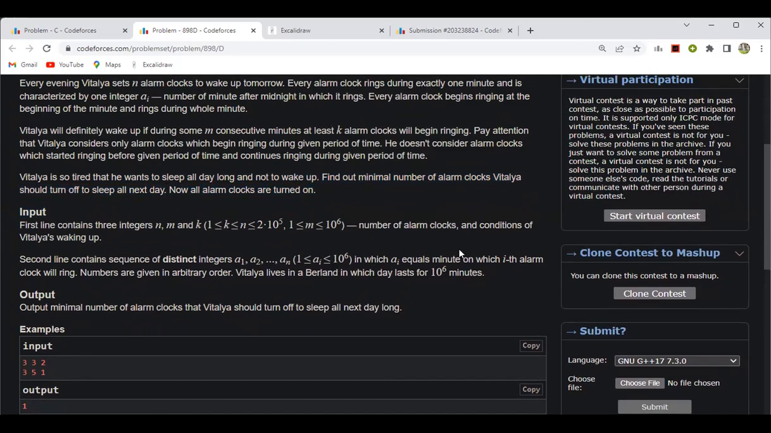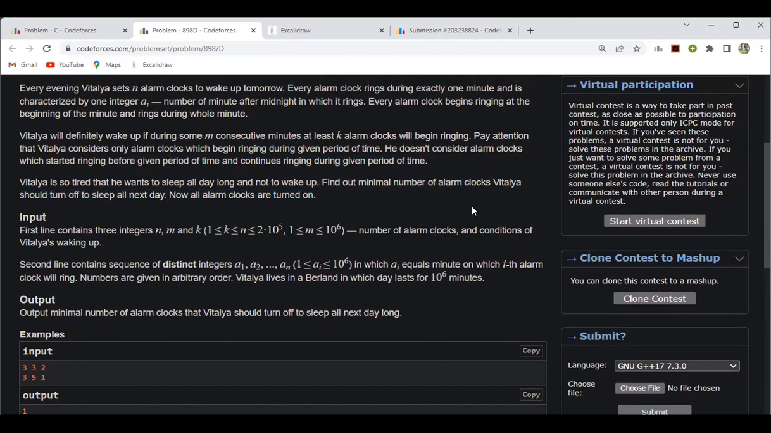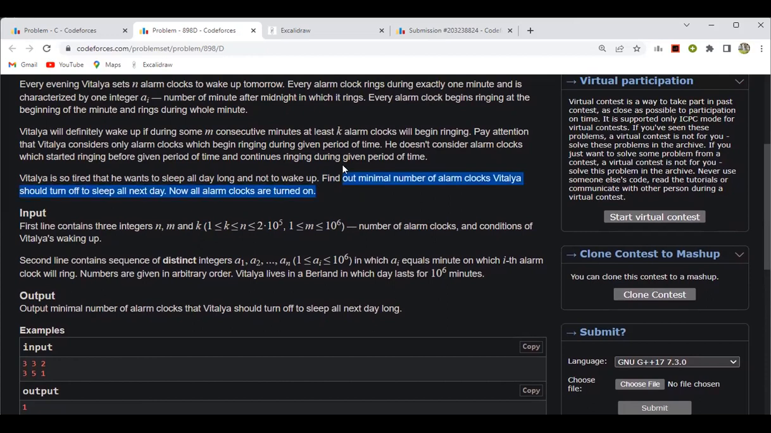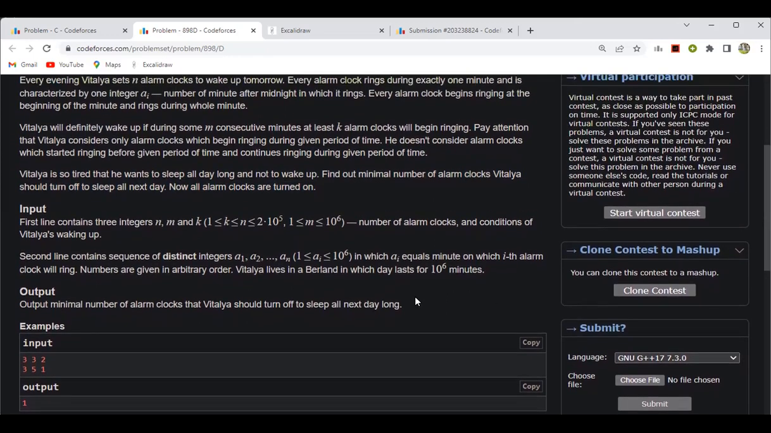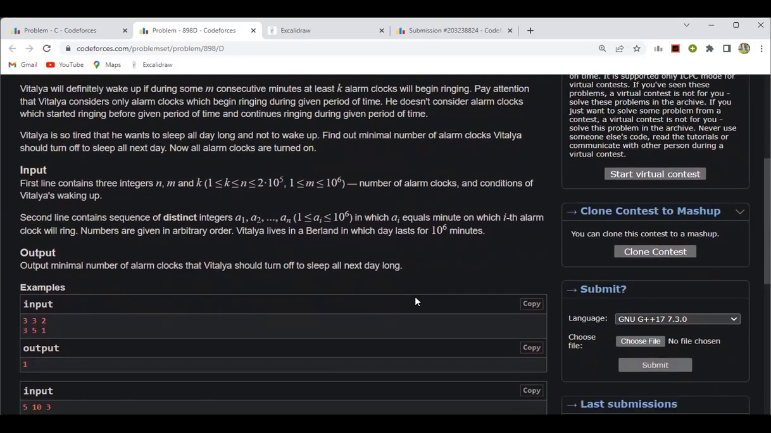In Hindi I can't explain, because Hindi is not allowed. Is the question clear to you? I will explain the logic. You can read the question.